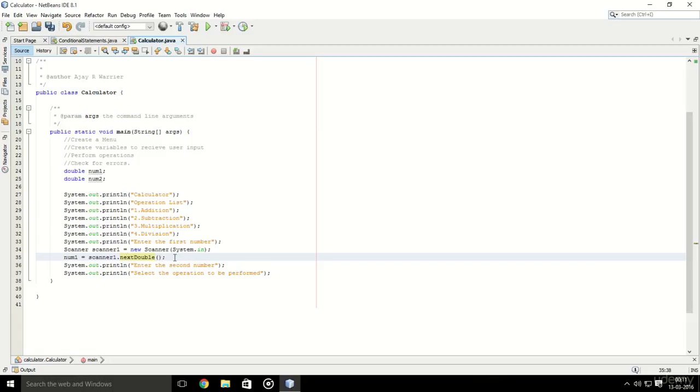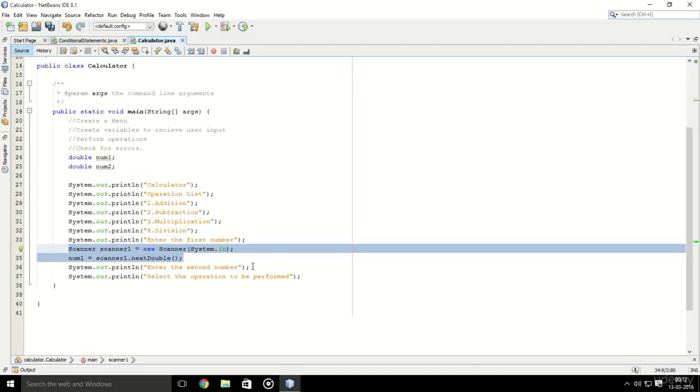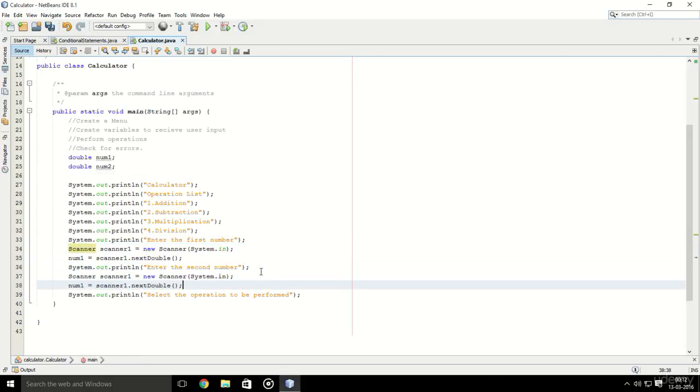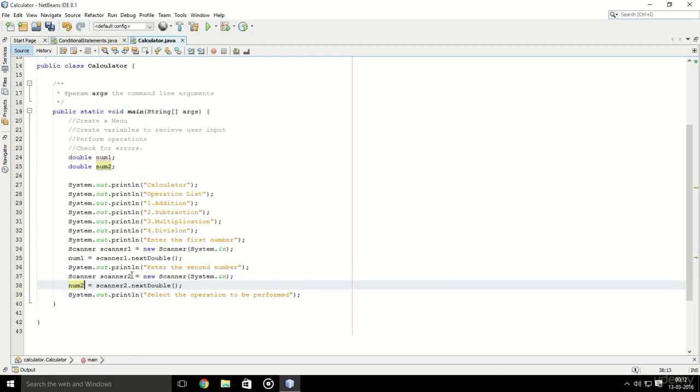Okay, you can see here that we created our first scanner, and our num1 will get the value from our scanner 1. This will be our first number. So what this line will do is that it will store the first number value into num1. Now we'll do the same with num2, that is with our second number. Awesome. Now let's run this program and see if everything is working.